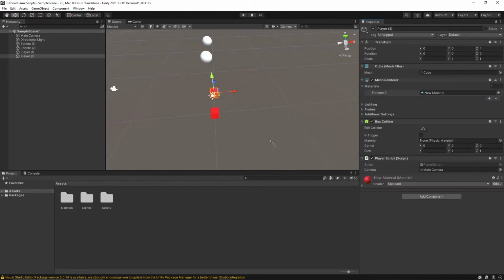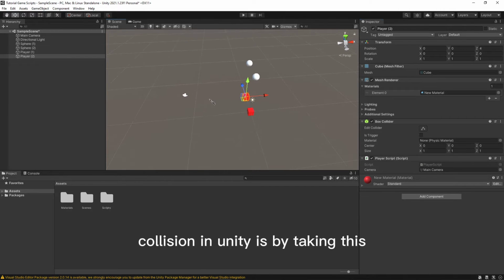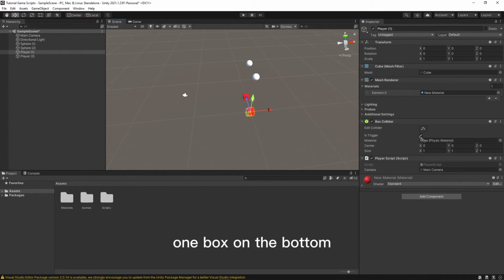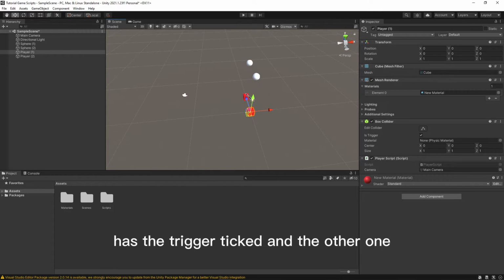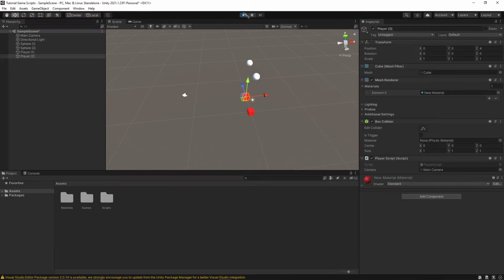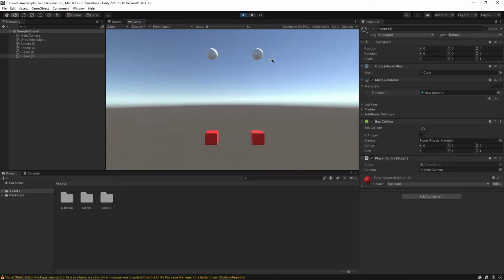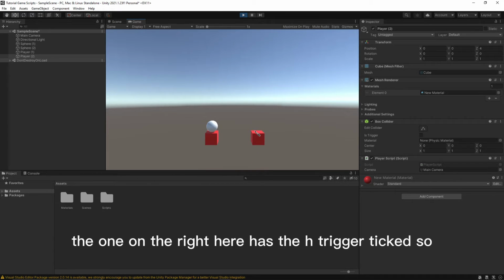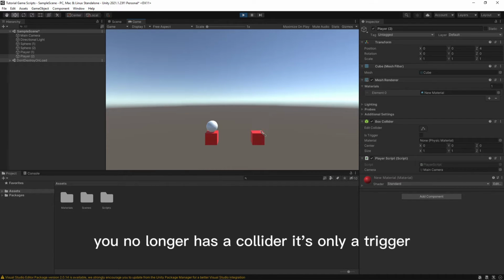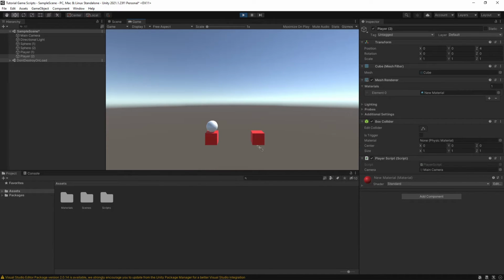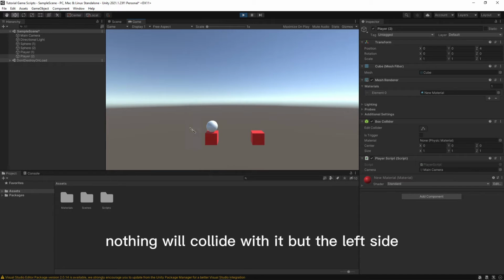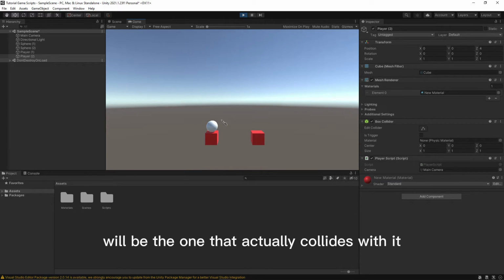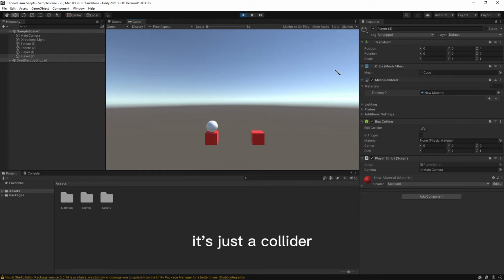Okay, let's move on. Another way to detect collision in Unity is by ticking this Is Trigger box here. I have made an experiment where one box on the bottom has the trigger ticked and the other one doesn't. So let's see what happens. As you can see, the one on the right has Is Trigger ticked, so it no longer has a collider, it's only a trigger. Nothing will collide with it, but the left side will be the one that actually collides, because it's not a trigger, it's just a collider.